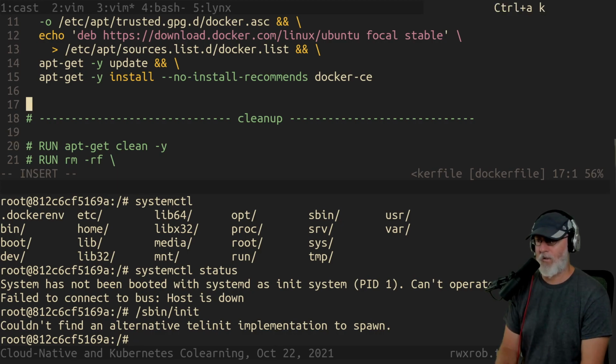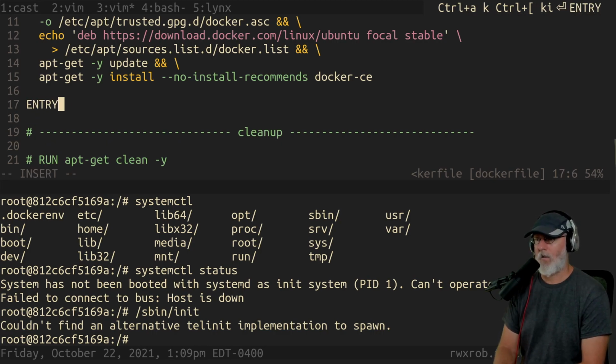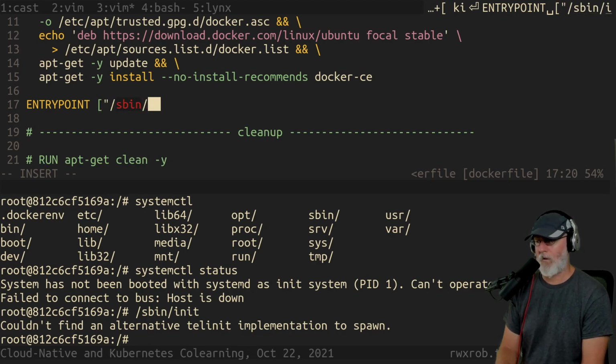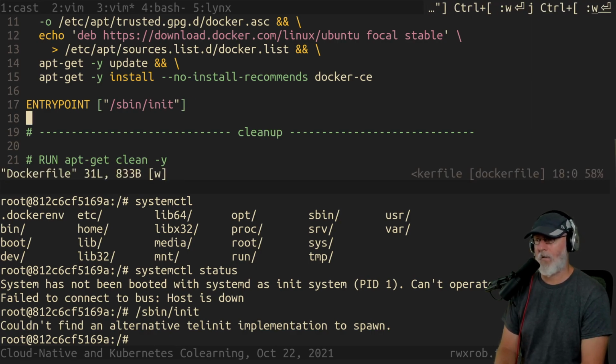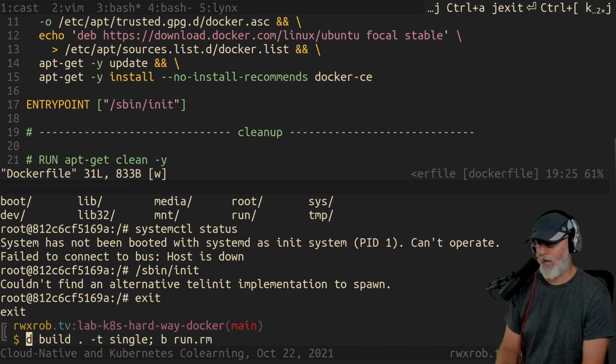So we're going to test this by setting the entry point. And I don't know if I have to do it this way, but we'll try it this way. Sbin init. And let's try that. So we're going to build this again.